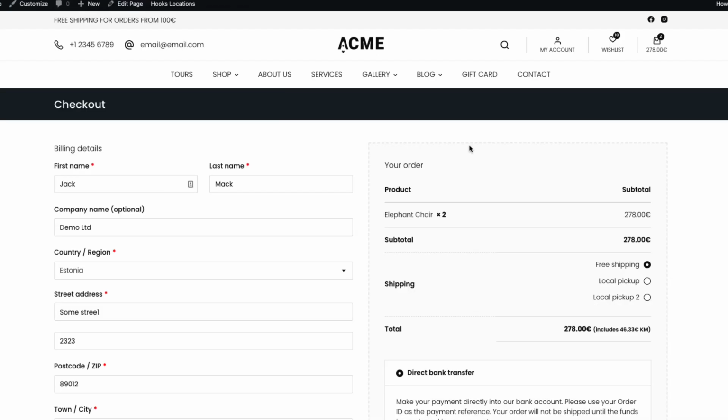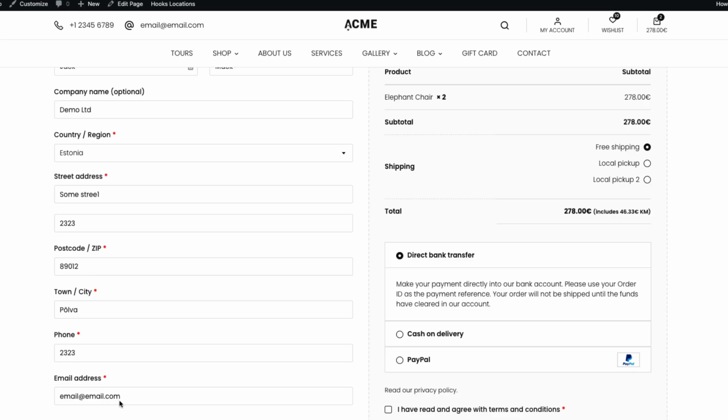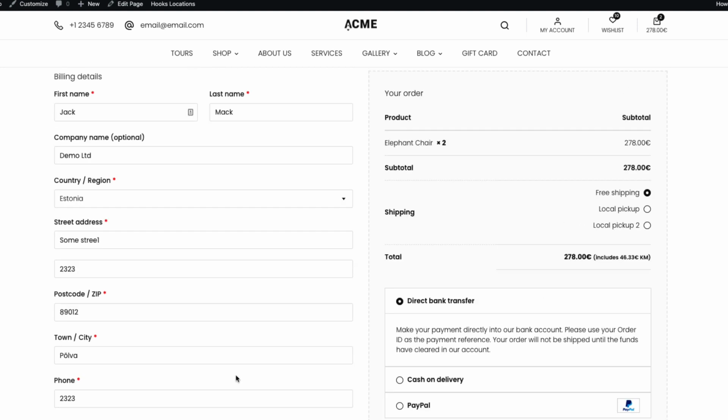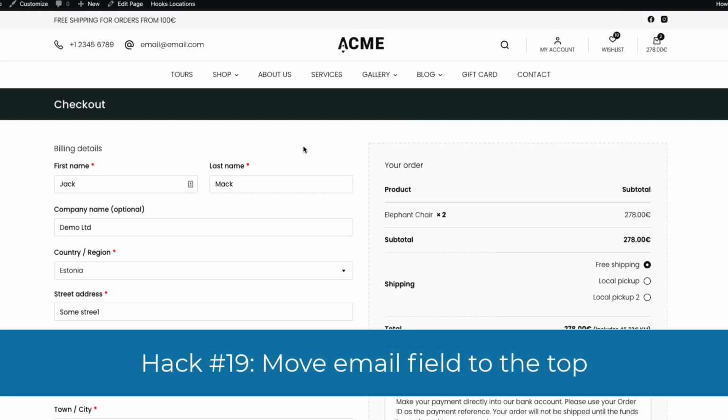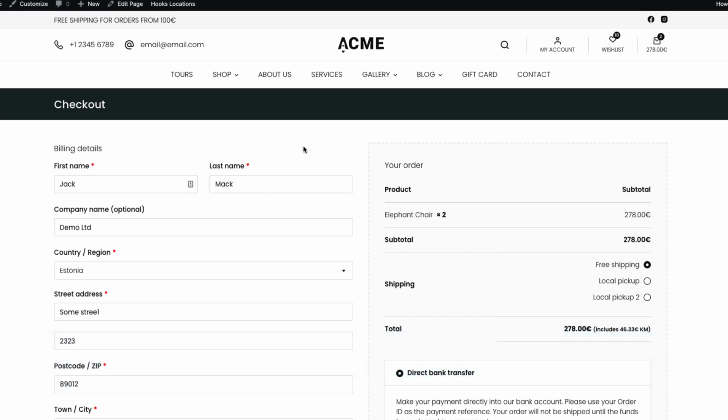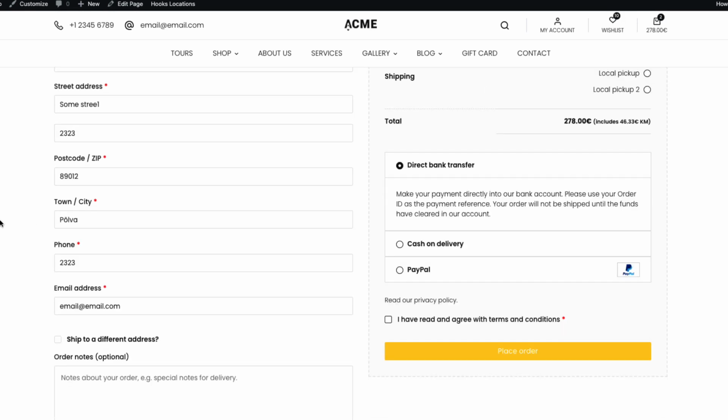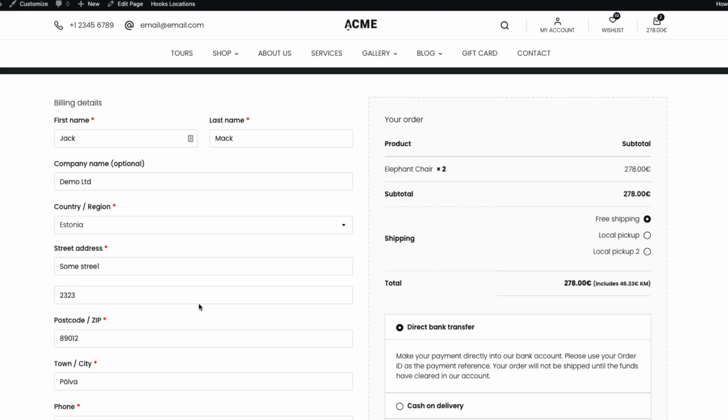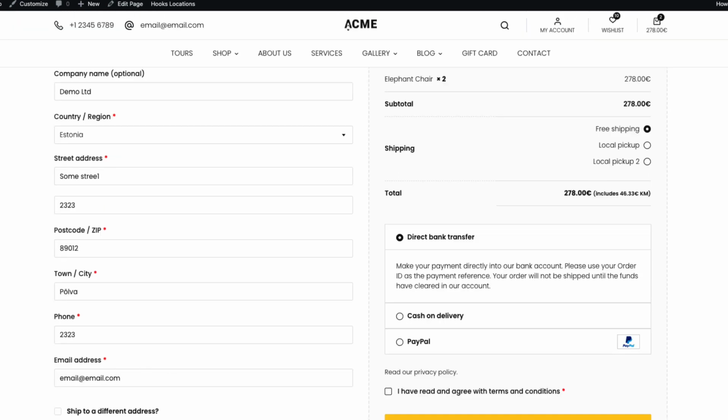Now hack number 19. Let's mess with the checkout fields here. I'm going to move the email address, which is down at the bottom here, to the top. Why would I do that? Well, simple reason. If I'm using some kind of cart abandonment tool, I would like the email to be captured first, because if someone abandons a cart and he or she already added their email address, it is captured and my cart abandonment tool can send the notifications and emails. If it's down below here, it's hard to accomplish. So let's move it to the top.